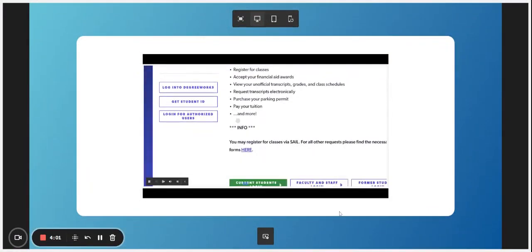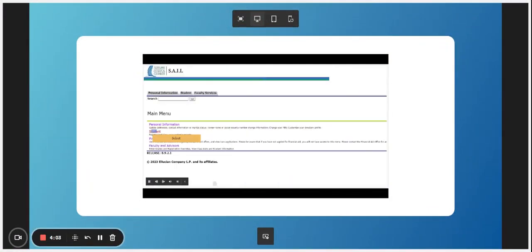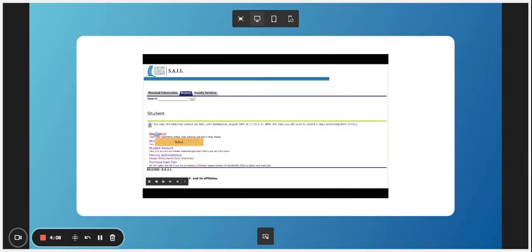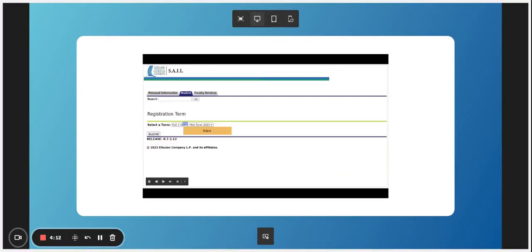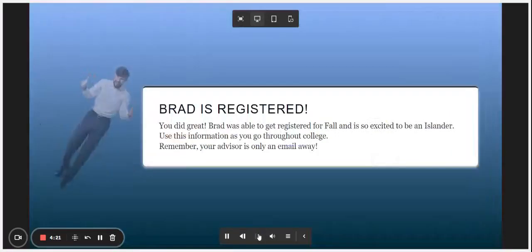Then there's the button that says Let's Register, and it gives them a quick little video of the different tabs that they'll open whenever they register. It takes them through the registration process and how to add and drop classes. Once they do this, they can go ahead and go on to the next area.